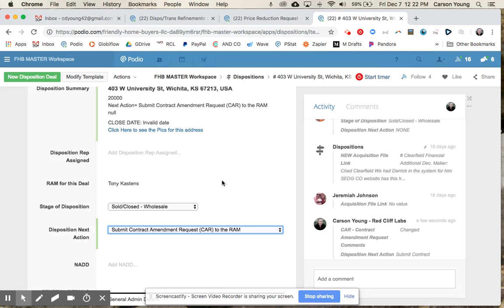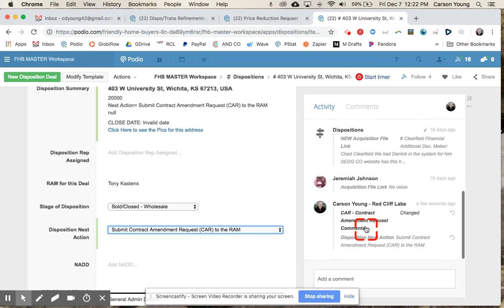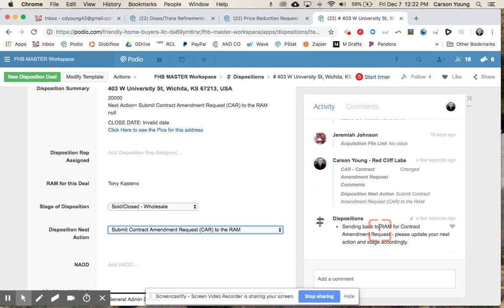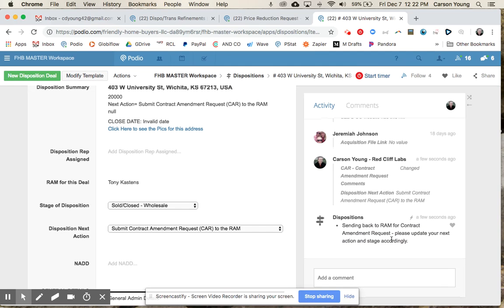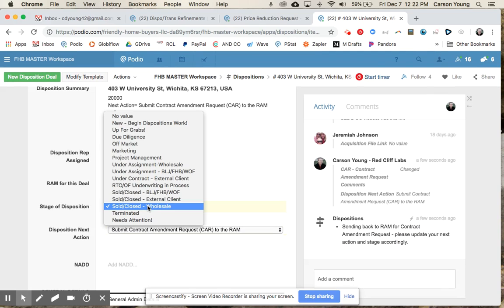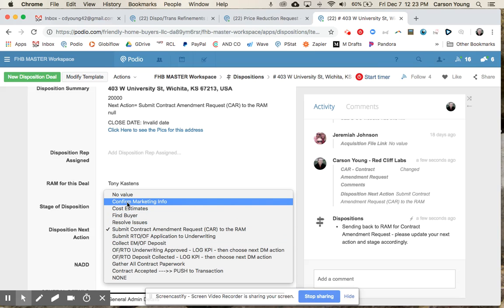Doing so is going to run a flow that it will tell us here, okay, we're sending this back to the RAM for that CAR, and please update your next action and stage accordingly, because your stage may be different over here in dispositions. It may be something that is still in due diligence. It may be something that has to go to project management. That's why we're submitting the request, right? So the computer can't know. You have to update it as the disposition side and tell yourself, okay, what do we need to do next?